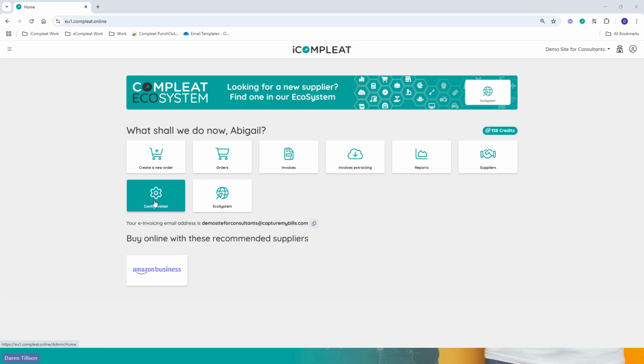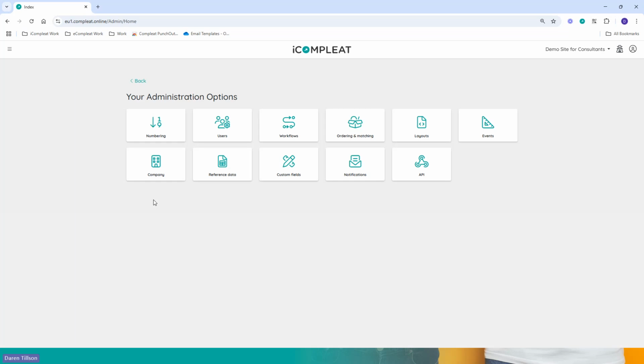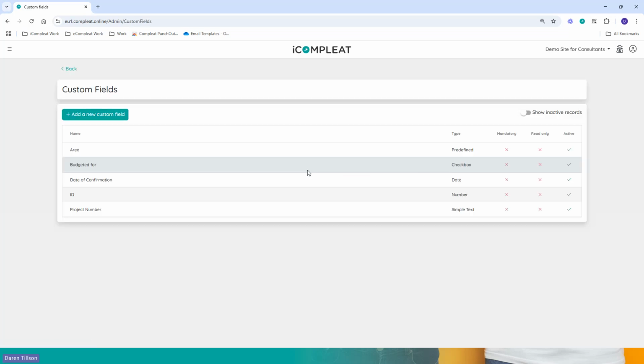So the configuration tiles are accessible to any administrators of the system. Once you have that access, if we click onto configuration, obviously it brings you into the admin and config side of the system. You'll notice you have a tile called custom fields. And if I click into that custom field tile, depending on how your system's been configured, you may have some in here, you may have nothing. Obviously, I've got these 5 sitting in here because I've created them already.